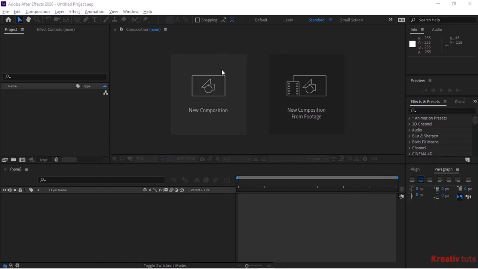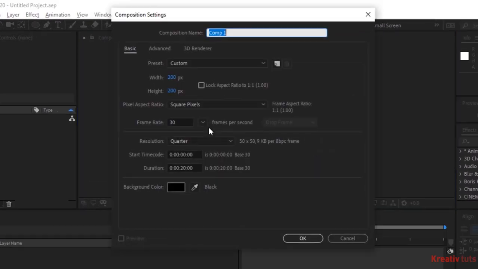Let's get started. Create a new composition. Press Ctrl N or go to Composition, click New. Rename it to Flower 1. For this composition, I'm using 200 by 200 pixels. Frame rate is 30 frames per second and the duration of this composition is 5 seconds. Click OK.